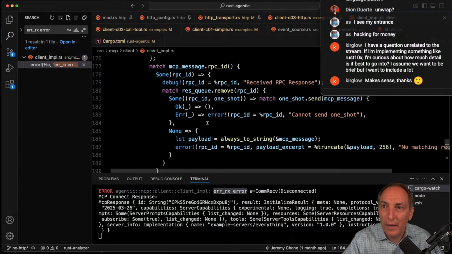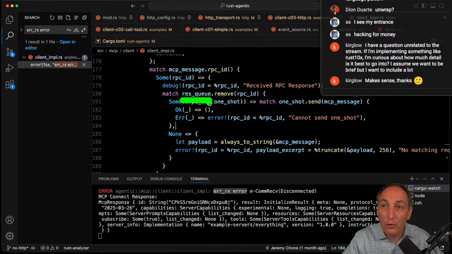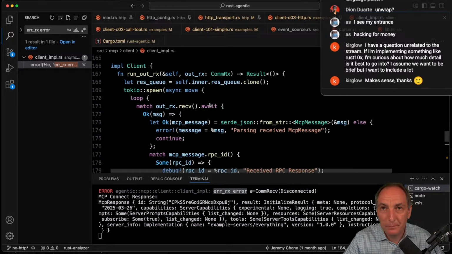And for that, you need an efficient, what I call a queue, but it's a hash map, a concurrent hash map, which the DashMap guy has done better than I could ever have done it. So that is what it's using over there.